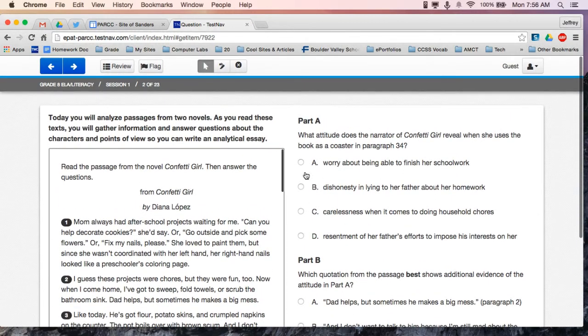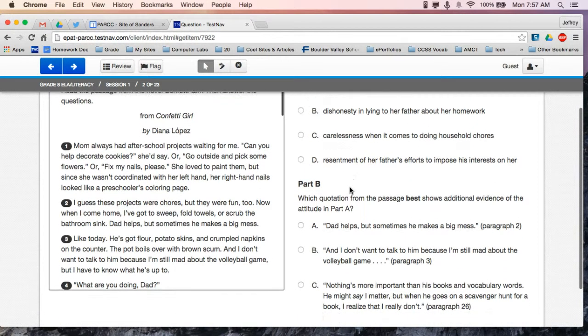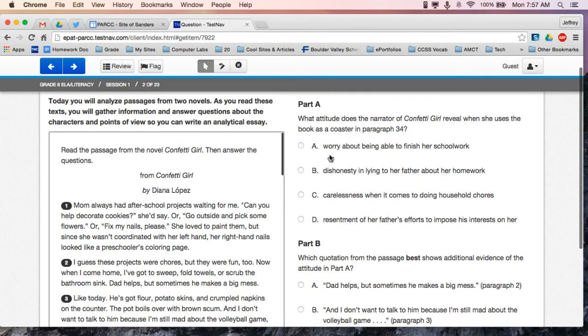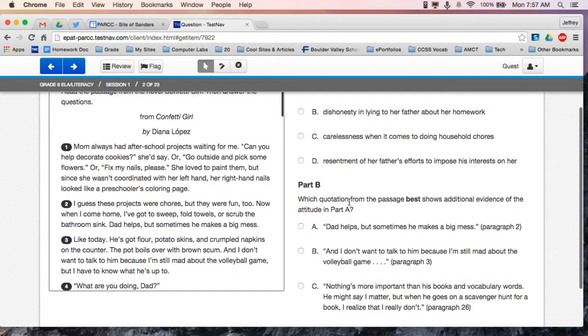Part A is always the thinking or the skill that they're testing. So this says, what attitude does the narrator of Confetti Girl reveal when she uses the book as a coaster in paragraph 34? So they're trying to see if you can understand maybe character development here, and how an author characterizes a character using certain techniques. So this is the skill that they're testing here, but down here is always the evidence that shows you really truly understand the skill or thinking that you're doing up here, which is pretty smart.